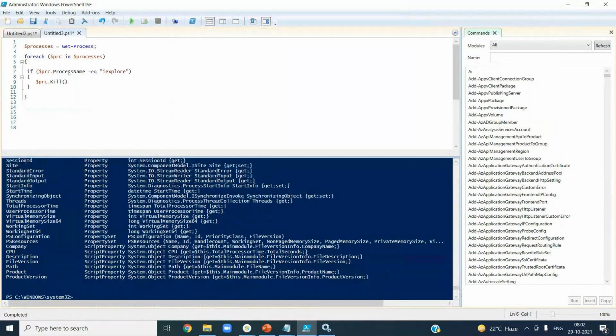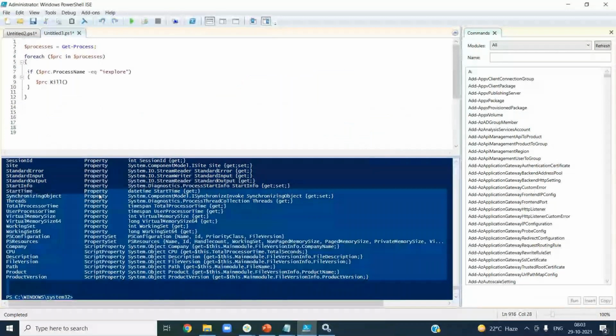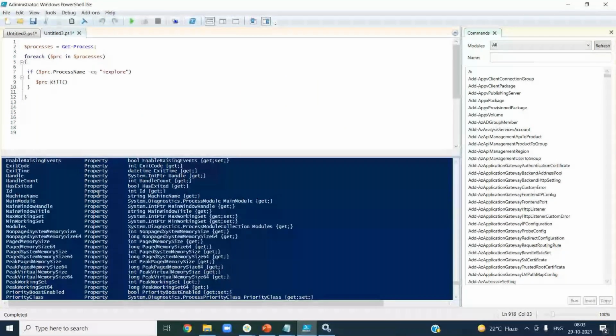So you can use the Get-Member command, sorry, to identify what all the properties and methods are that are available. So you can use anything. Let us say if you want to find out something, you can list it out as well.